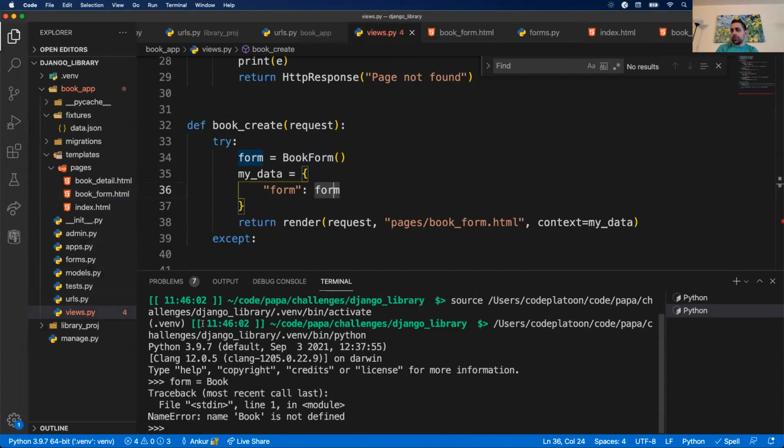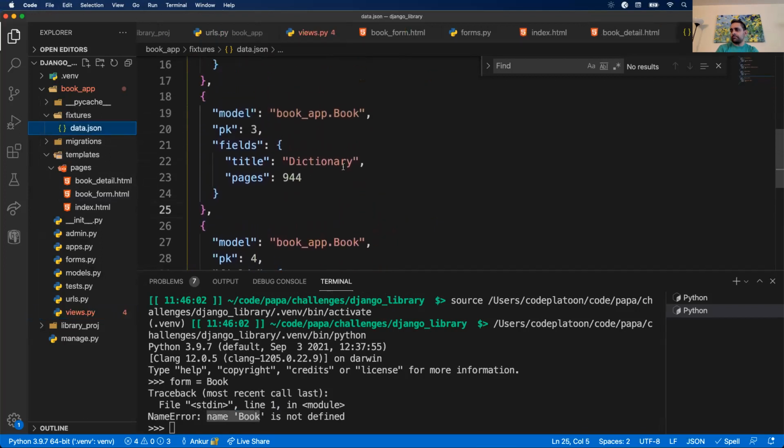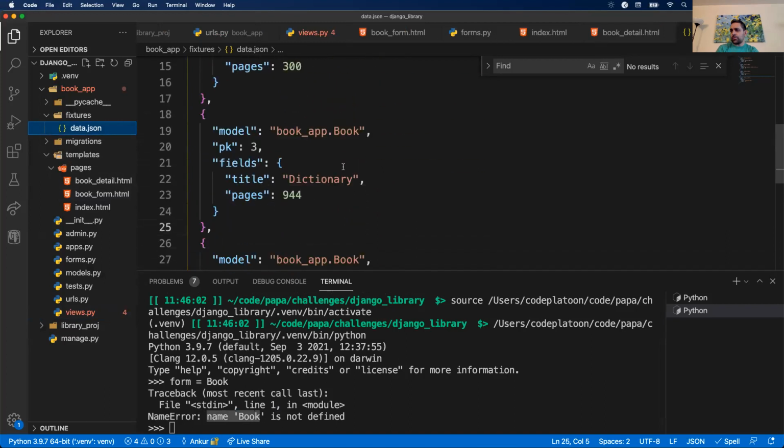Book is not defined. Name error. So I've named something incorrectly. Let's take a look at my data. That should be fine.